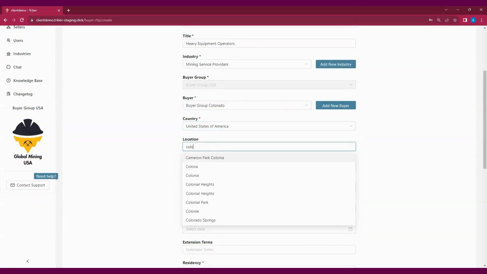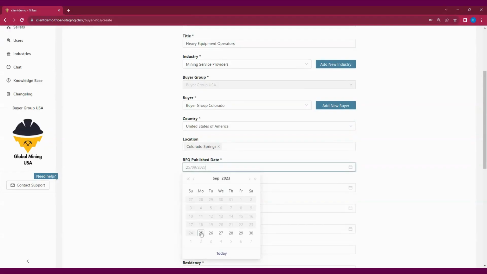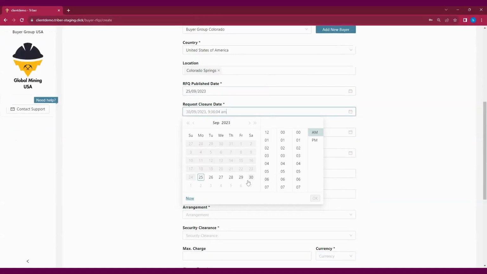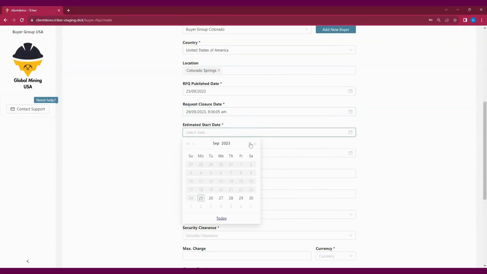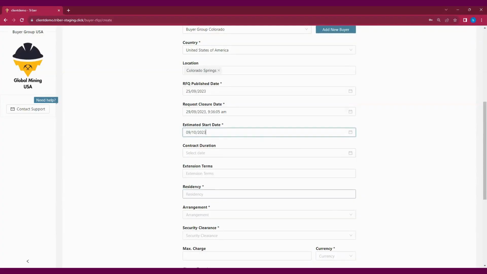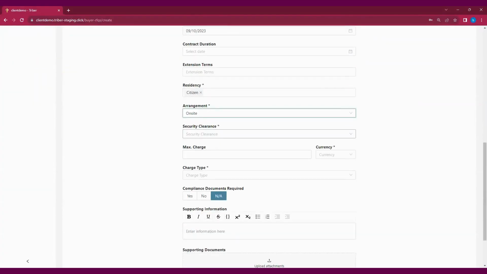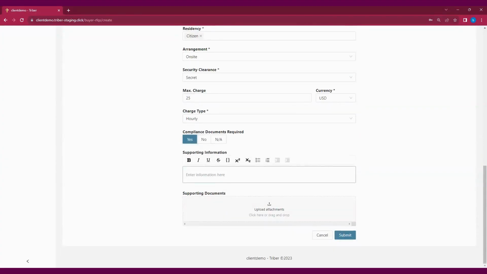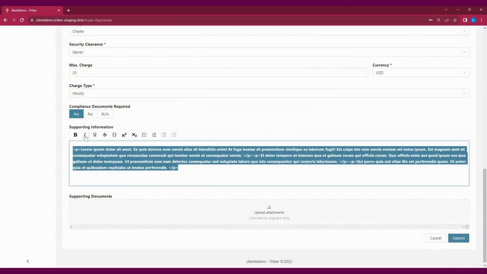Enter all the required details. You can also create an industry and buyer at this stage. We will link this request with our buyer group from Colorado. If you would like to require the seller to submit compliance documents, such as product liability, public liability, industry certification, professional indemnity, workers' compensation, or other supporting documents, you can use this section to select Yes. Once all the information is entered, click Submit.